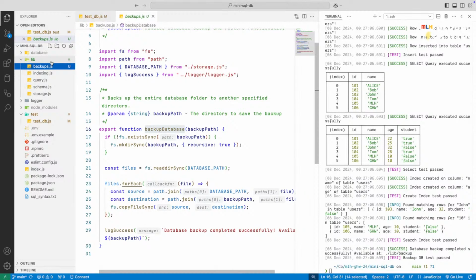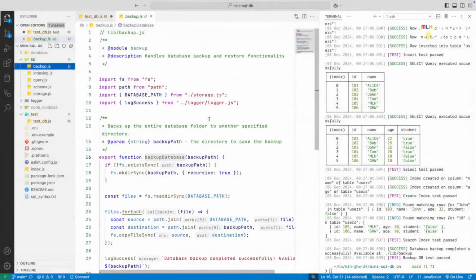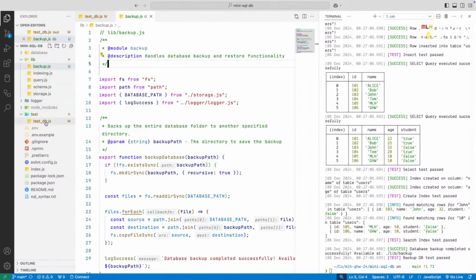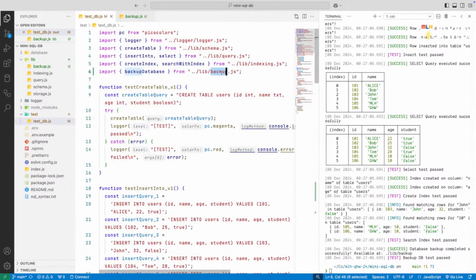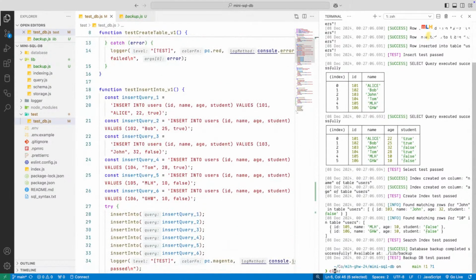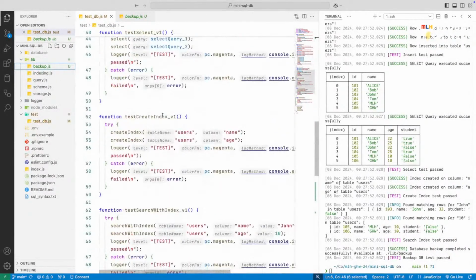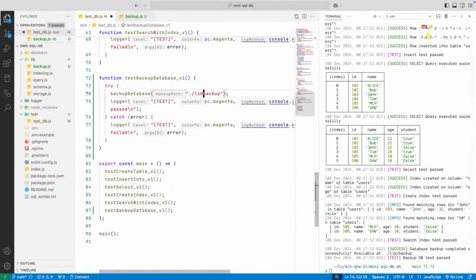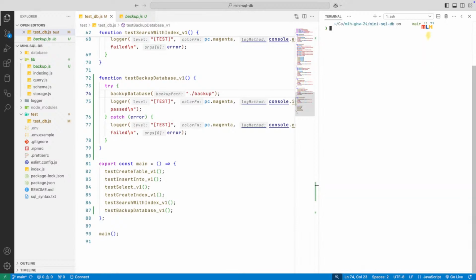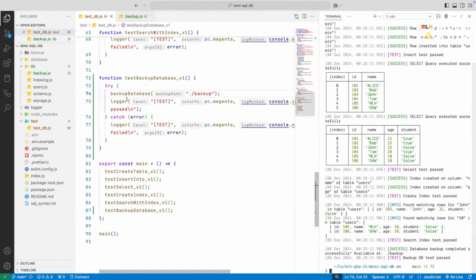I just need to rename this. Instead of backups, it would be backup.js because it doesn't need to have a plural. And we are using it here, which was backup.js. Thanks to VS Code, it works. And yep, everything works fine. But I don't want it to store it inside the lib. So I'm going to store it in, okay, perfect.